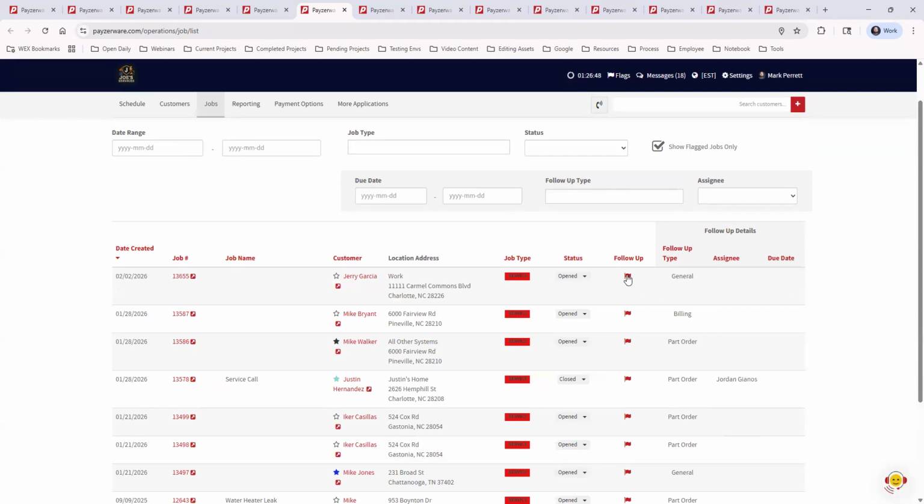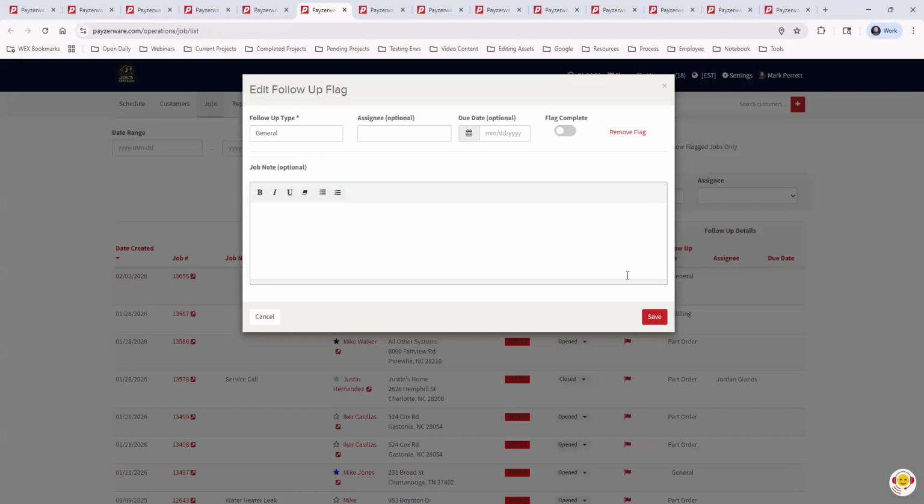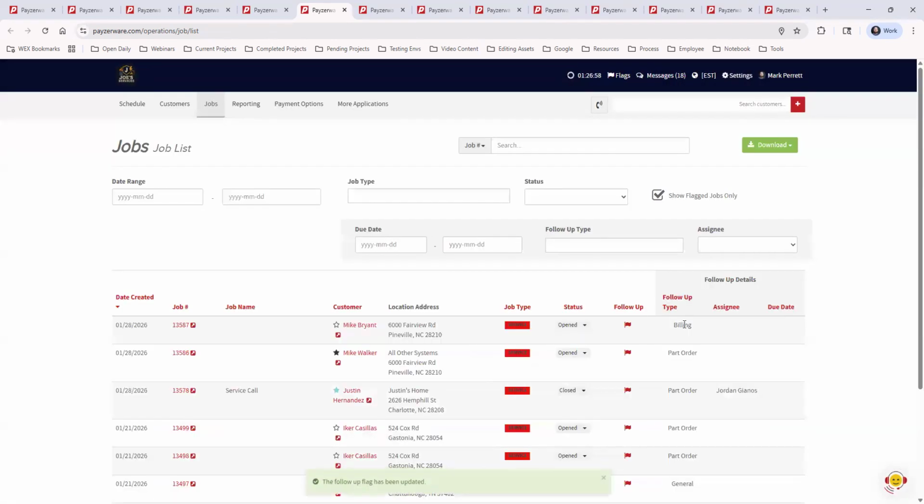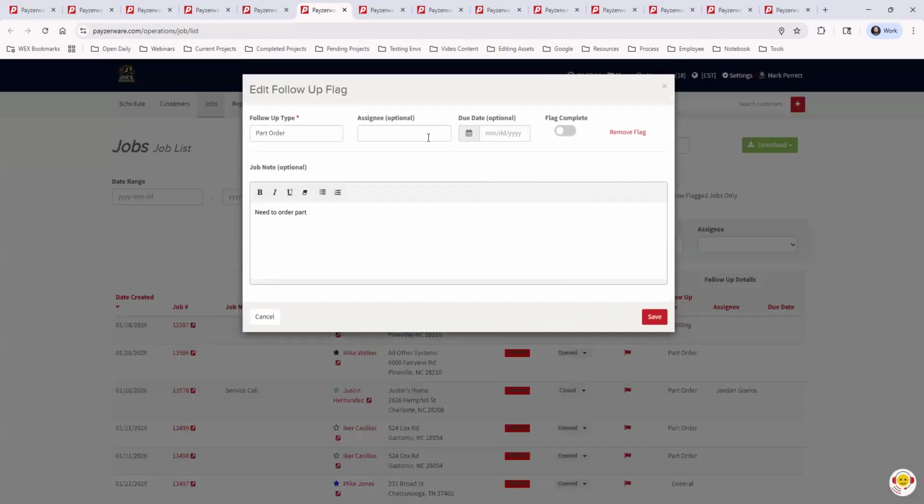From here, you can click on a flag to edit it, make any notes that you need, remove the flag, or mark it as complete. And you can also assign flags. So maybe you have someone who does all of your part ordering. You can make life easy for them by making sure all flags that have part order as the follow-up type, that you are assigning this, assignee right here, to that person and clicking save.